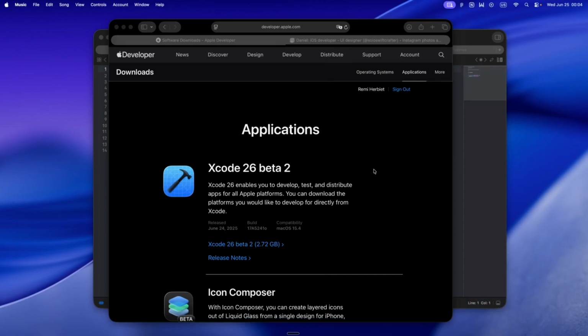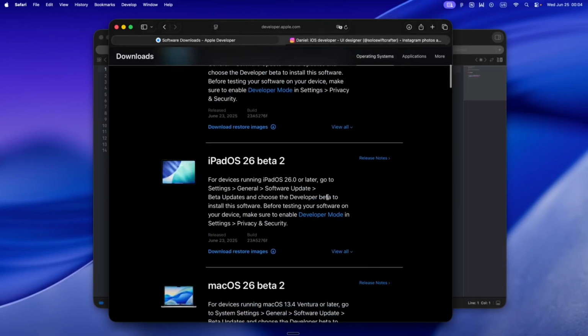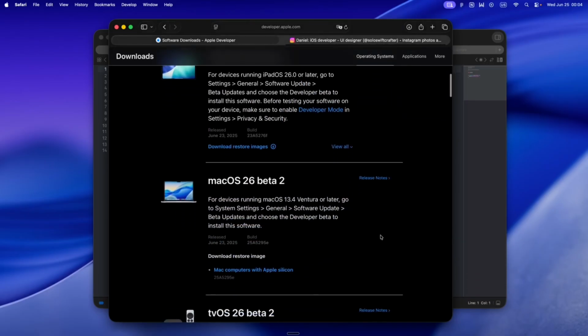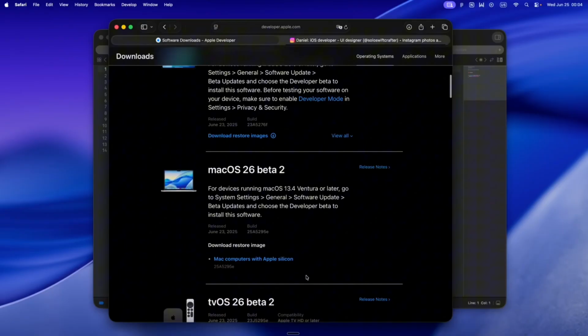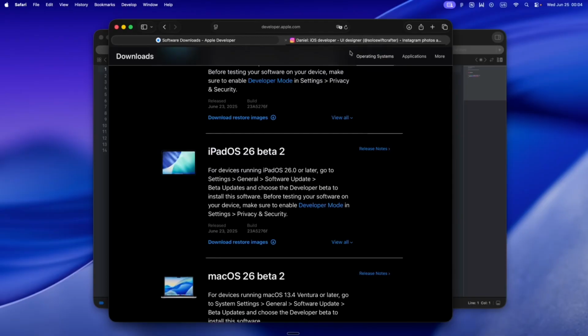So yeah, Xcode 26 just dropped, and this year it's all about AI. But here's the catch. If you want to try out these new tools, you'll need both the Xcode 26 beta and macOS 26 beta, full stack preview mode. If you haven't set that up yet, no worries. I've already done it for you.